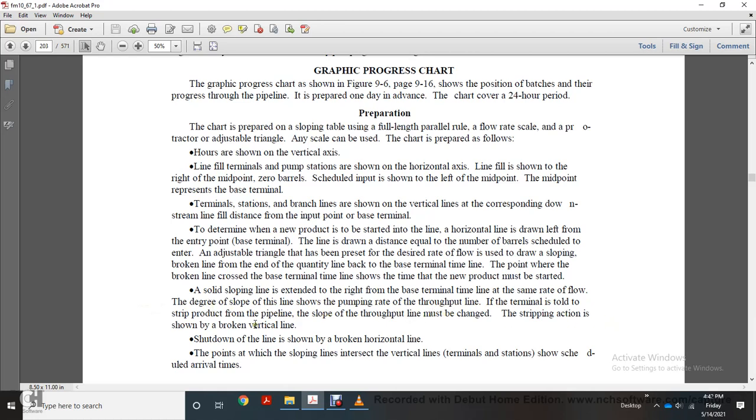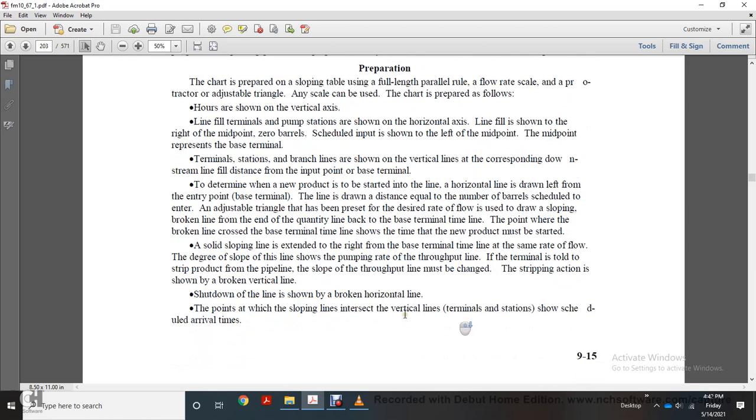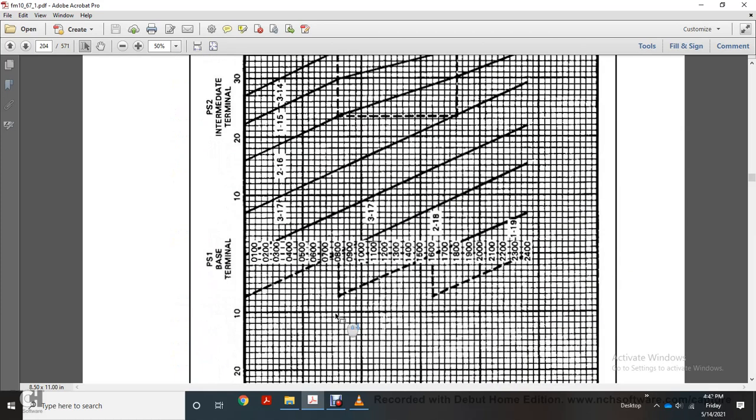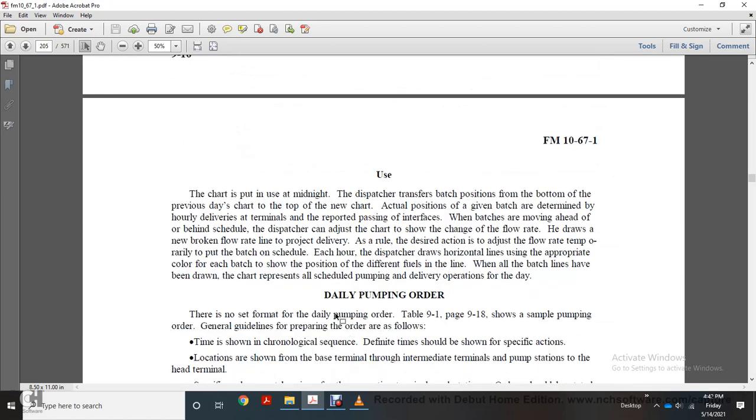The stripping action is shown by the broken vertical line. Shutting down the line is shown by the broken horizontal line. These points are sloping lines that intersect the vertical line. The terminal station shows scheduled arrival times. Figure 9.6 shows the graphic progress chart.